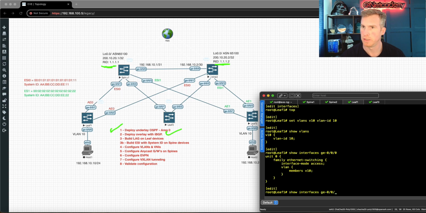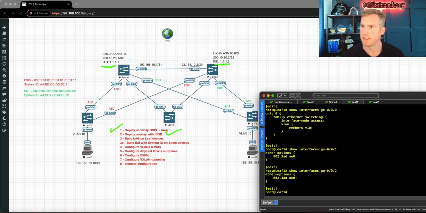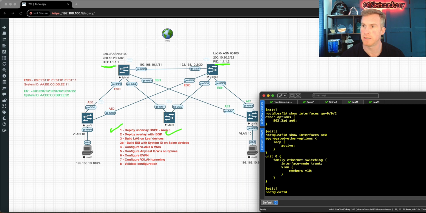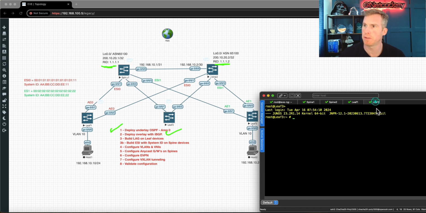If I do show interfaces ge-0/0/0, VLAN 10 is an access interface on ge-0/0/0. If I do ge-0/0/1, it's assigned to ae0, as is ge-0/0/2. And if I do show interfaces ae0, we can see that it's trunking only VLAN 10 through the ae0, and ae0 has LACP, which is actively working. That's it at this point. I can now run that configuration and go over to Leaf 3 and do exactly the same thing. So, a good recap, good training, good repetition.